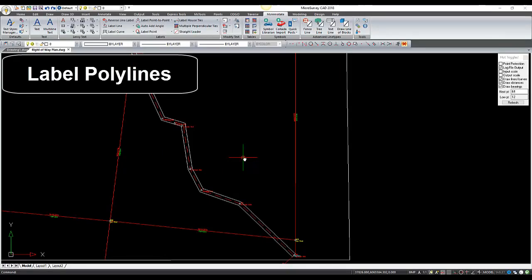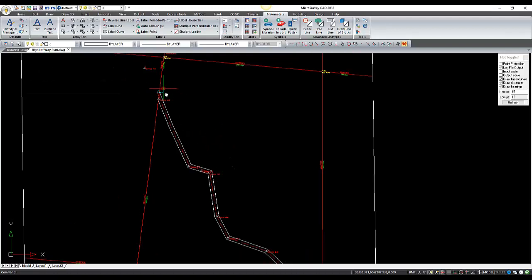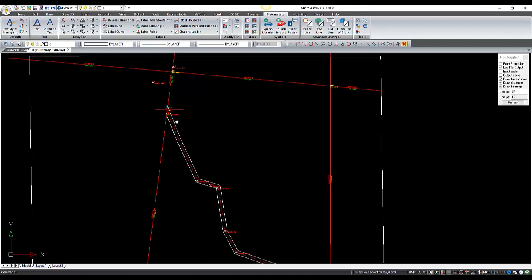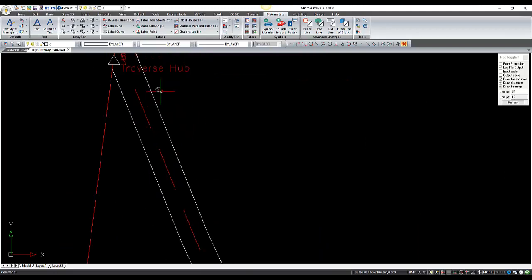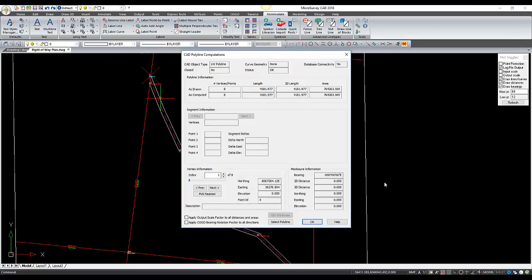In this video, I'll demonstrate how to label polylines in MicroSurvey CAD. In this example, I have a right-of-way that is drawn with polylines, and that is outlined by these white lines. So if I click on here to bring up the polyline computations box, we can see that there are 8 vertices on this polyline.